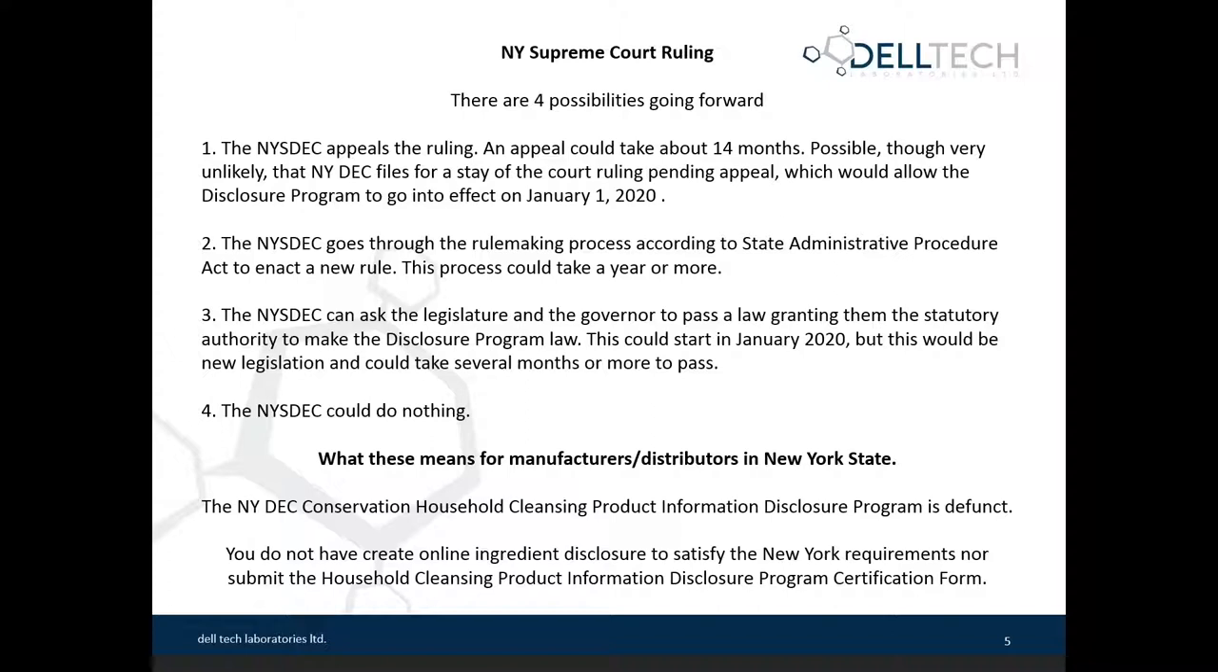But the four things they could do is, New York DEC could appeal the ruling, and that could take a little over a year. The lawyers with HCPA feel it's unlikely, but New York DEC could also file for a stay of the existing court ruling, which means the disclosure program would still go into effect January 1st, 2020, pending the appeal. The second option is New York DEC could go through the proper rulemaking process.